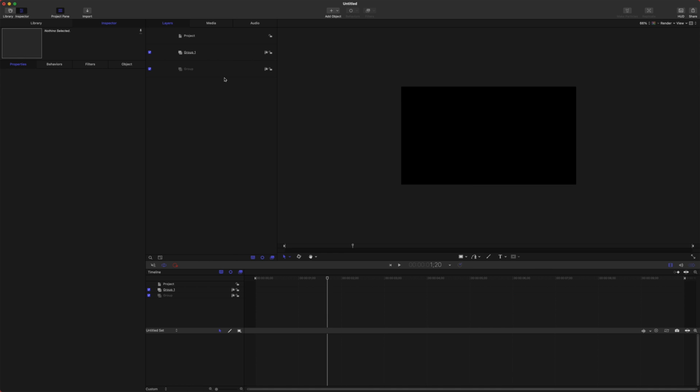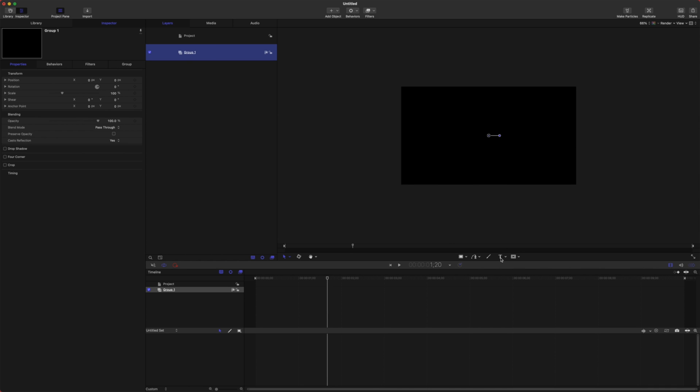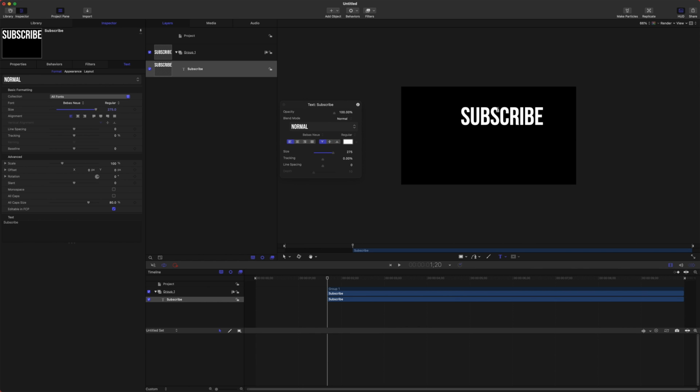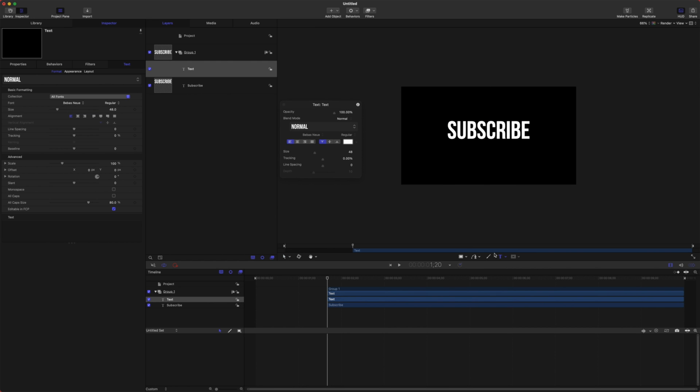Let's go ahead and add some text and we'll do some fun stuff with that. Come down here to the bottom, click your text, and let's just type in subscribe. Perfect. And we can change the scale here. We could also add our HUD in if we wanted to work a little bit more efficiently. And I'll just drag this down here. Also, T will give you your text tool if you so desire.